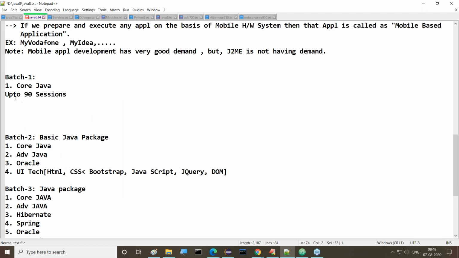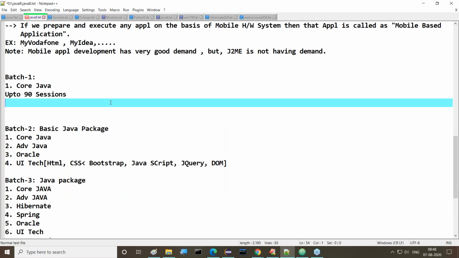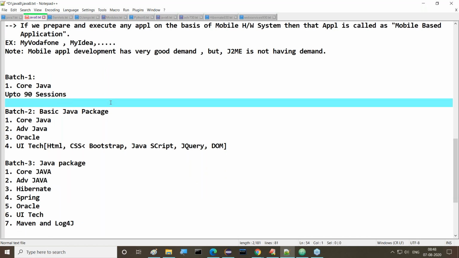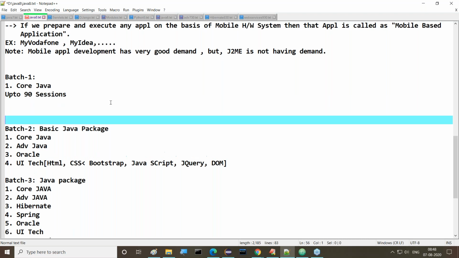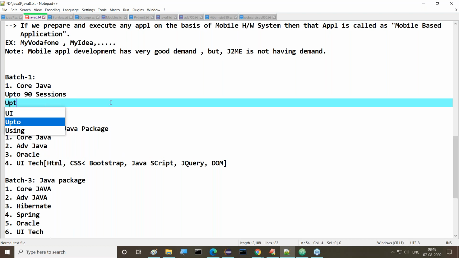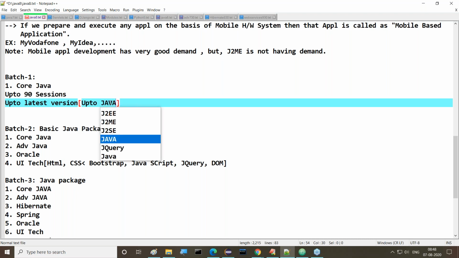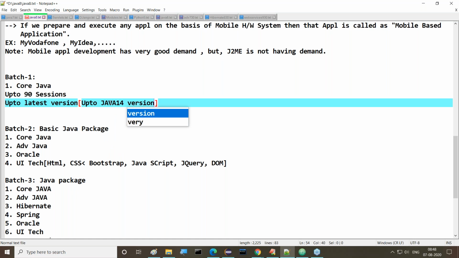Okay, fine. Let's understand this clearly. For core Java, I require 90 sessions at most. Apart from this, we will cover the versions up to the latest version. As of now, the latest Java version is Java 14. Up to Java 14 we will cover.